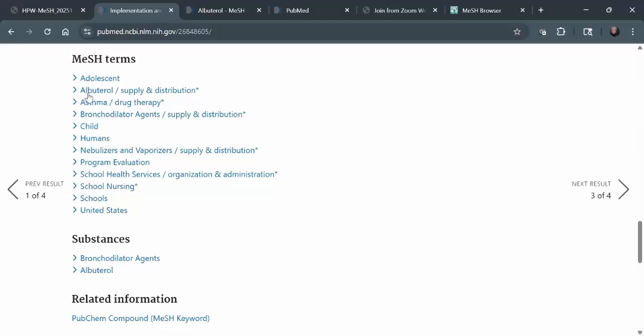So notice that albuterol / supply and distribution is in the list. We told PubMed that we wanted citations with this heading subheading combination, and that's what we got. Also notice the asterisks after this combination. And this indicates that the MeSH term albuterol and the subheading supply and distribution was identified as a major topic of this article. And that is number 13 on your handout.